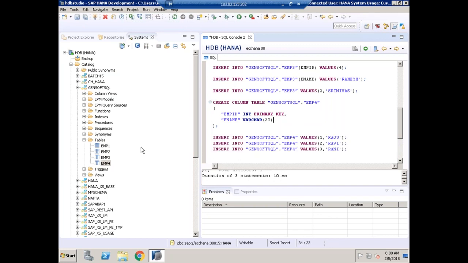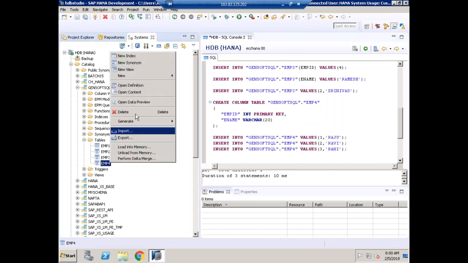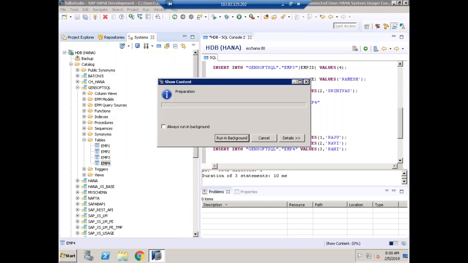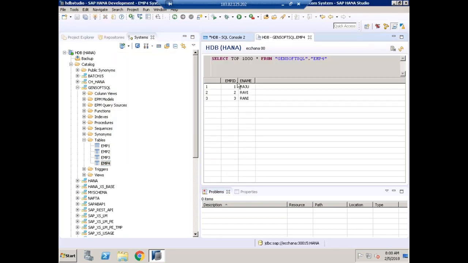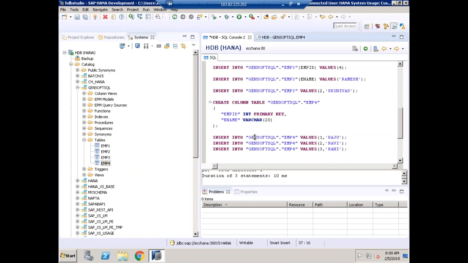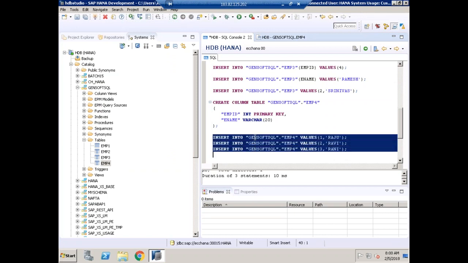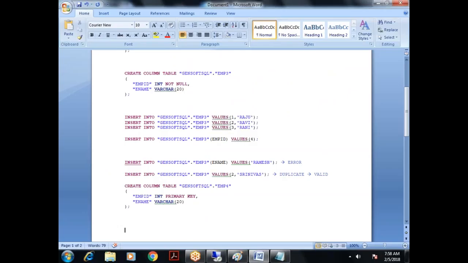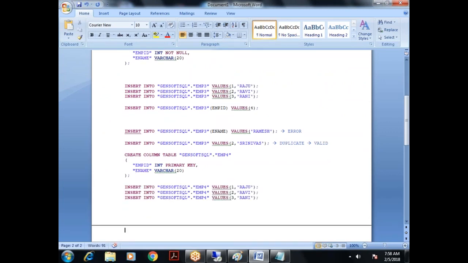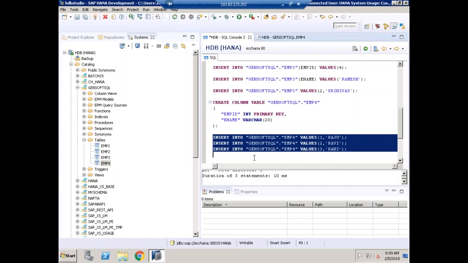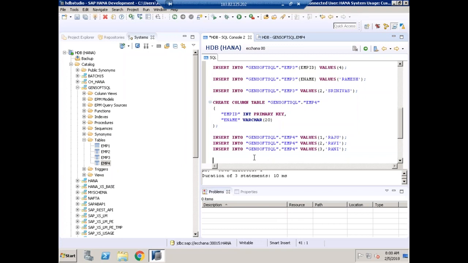Let me open the content of the table. Right click on this, open content. Done. So I got 3 records, successfully inserted. Now the change I'll do is, you try to practice in the same sequence, then we will become strong in this SQL, because this SQL is the base for the rest of the concepts in ABAP HANA.